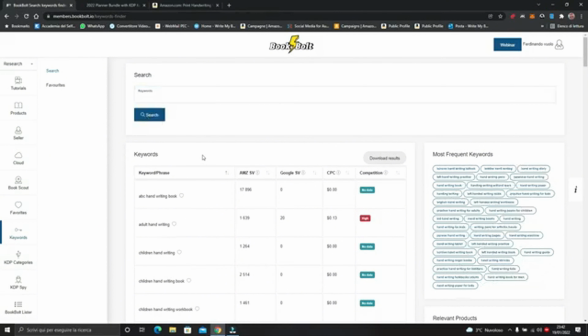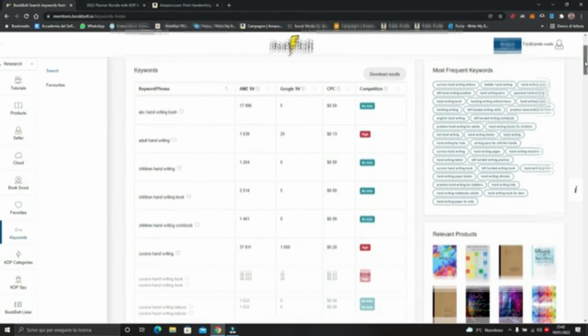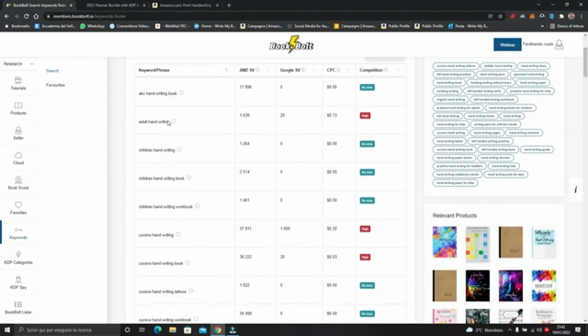Okay. What does this tell you? It tells you the books for which keywords they rank. Do you see all the keywords here? It tells you about Amazon searches, Google searches, and the estimated cost. This is just an estimate of the CPC if you need to do advertising. Here we also have an indication if it is competitive, not very competitive, or for example, there is no data because it has not yet had enough impressions.